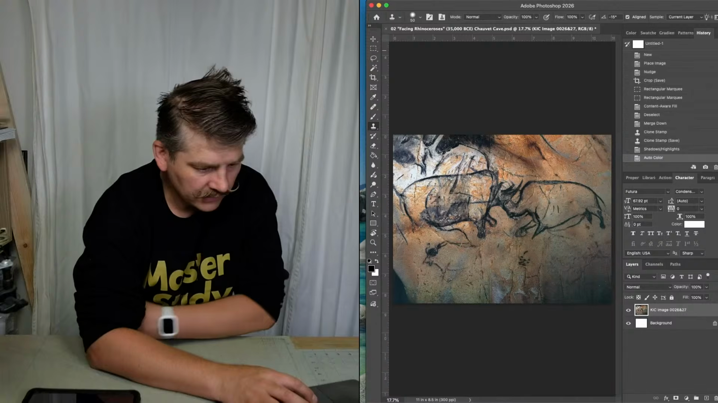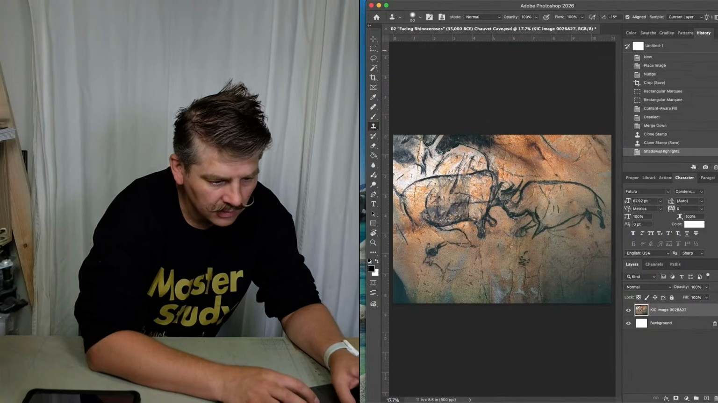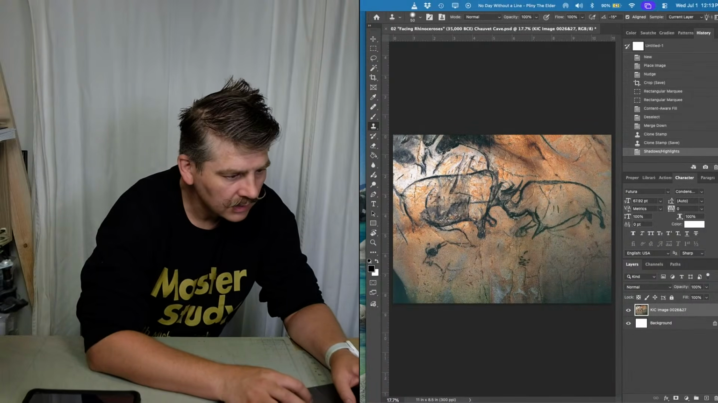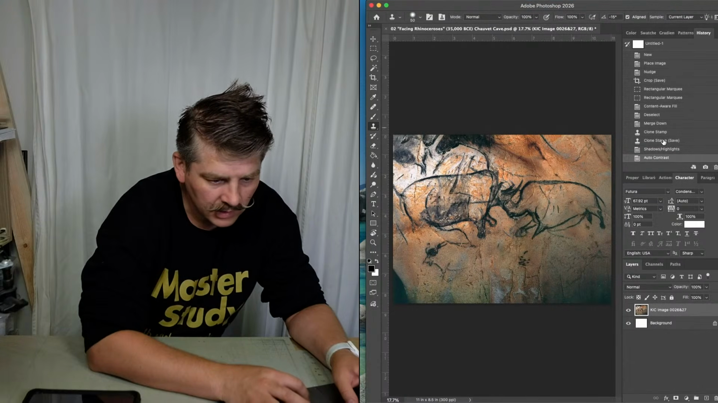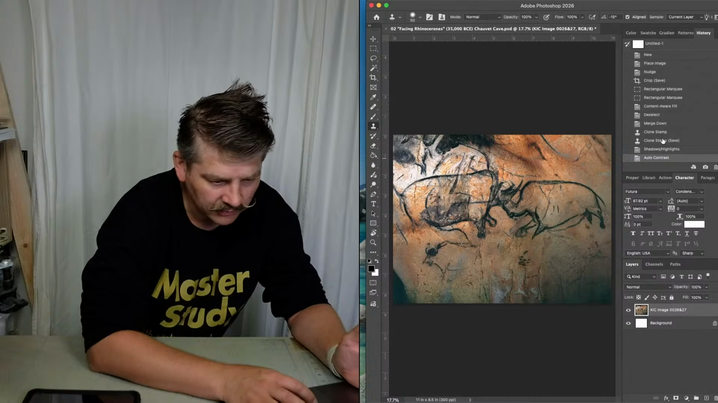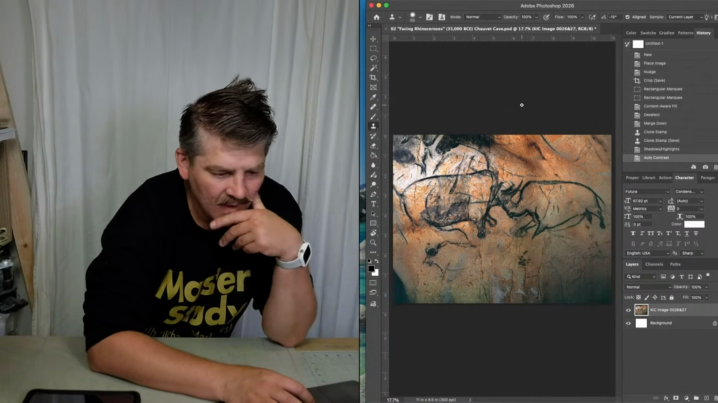And just out of curiosity, what is the auto color contrast? So I'm just checking to see what did it look like before. Have I made any improvements? Okay, that looks better.